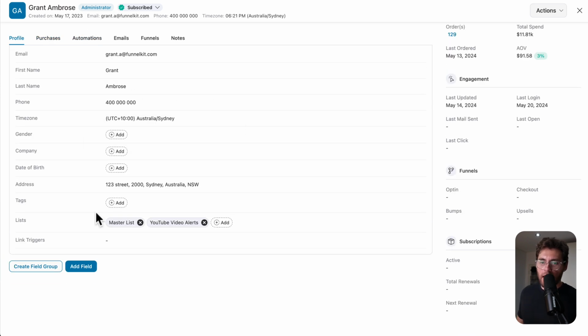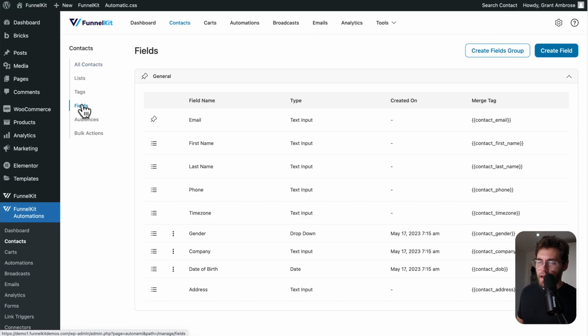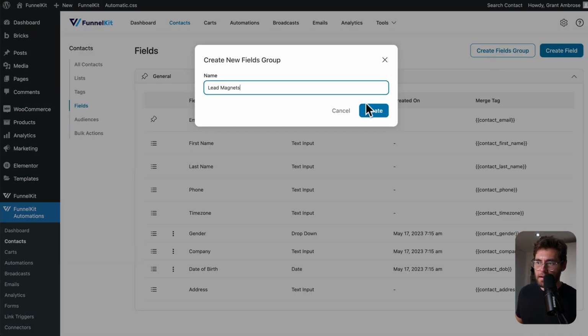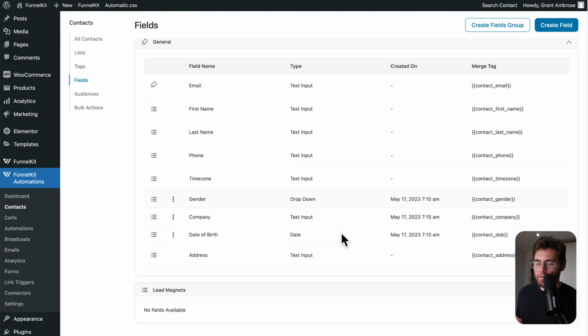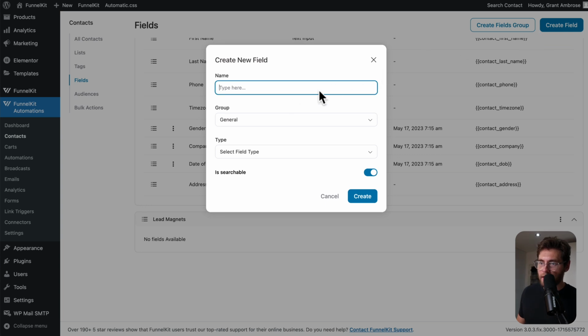What's really great about the contact profile here is we can add custom fields. To do that, let's exit out of here, and then down here, we'll go to fields. Because you'll have multiple lead magnets for your business, you want to group all of these custom fields into a field group for your lead magnets. So we'll click create fields group, name it lead magnets, and click create. If we scroll down, here's our new field group. Let's click create field and name it the name of our lead magnet. It will be in our lead magnets field group.